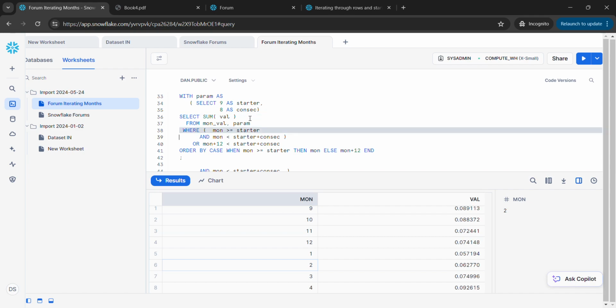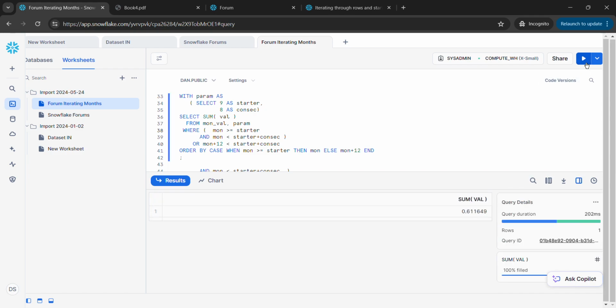And again, the where clause, we've already tested and we know which records it's going to pick up. So it's just going to sum the values for any of those that happen to be picked up by the where clause, and then it would return one value instead of 8 rows. And there we go. In this particular case that he asked for, the answer is 0.611649. So that's the solution.